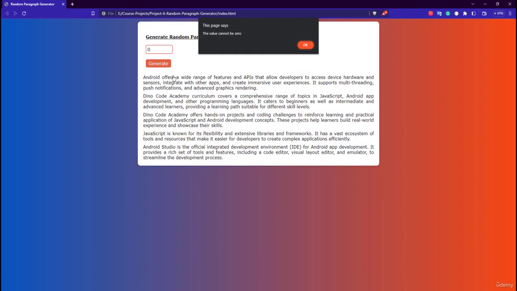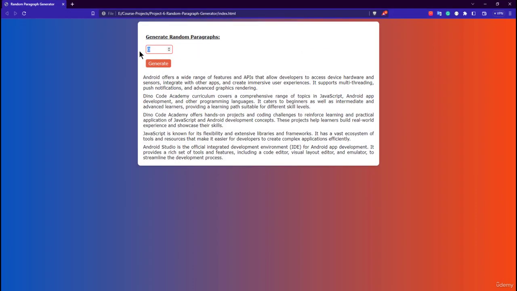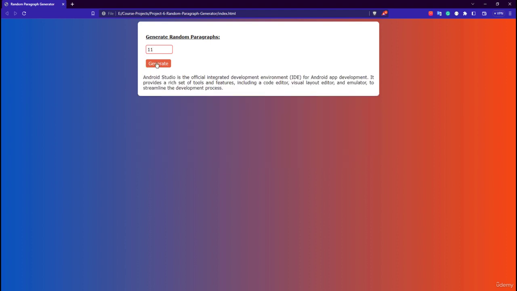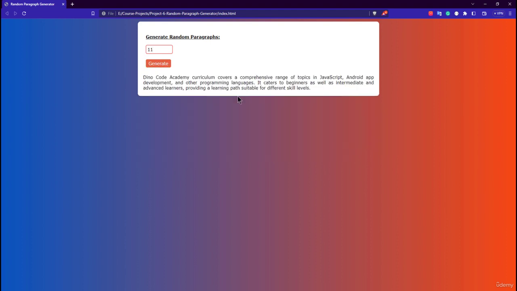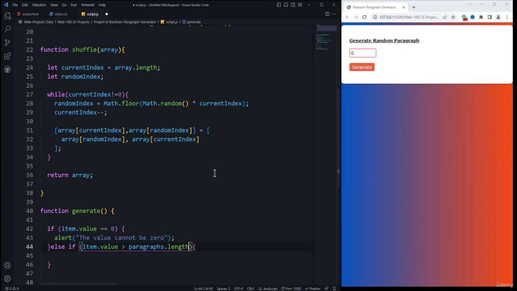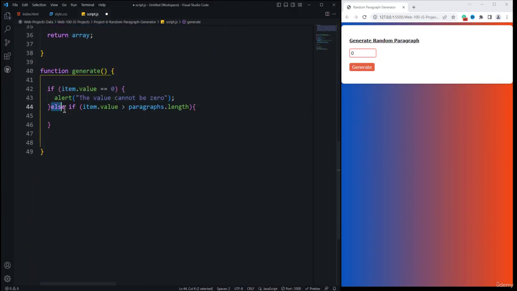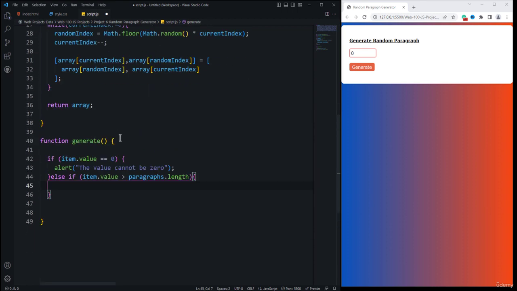If I run the final application, right now we have 10. If I enter 11 and click on generate, then it's going to display one random paragraph in this application. So to achieve this feature, we need to check for the else if condition. Then we are going to use these functions and we need to randomize the index.